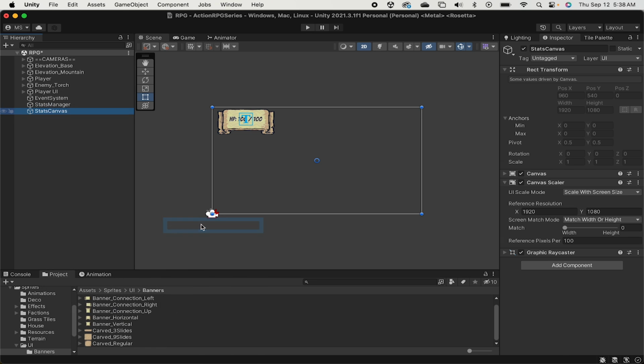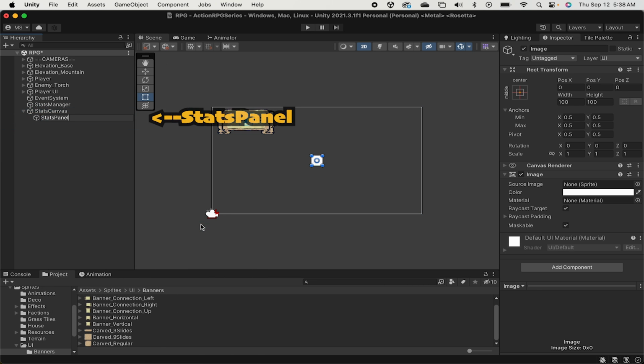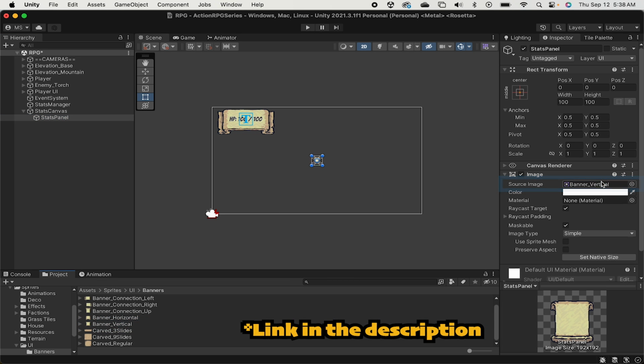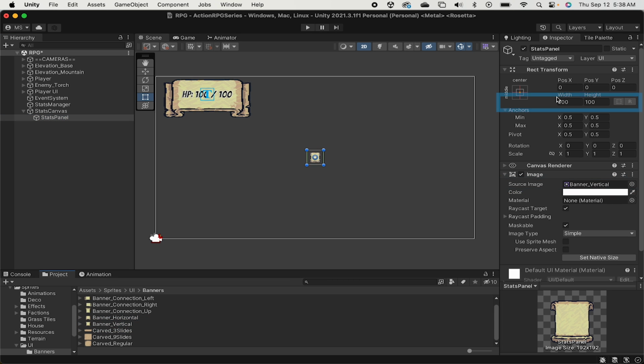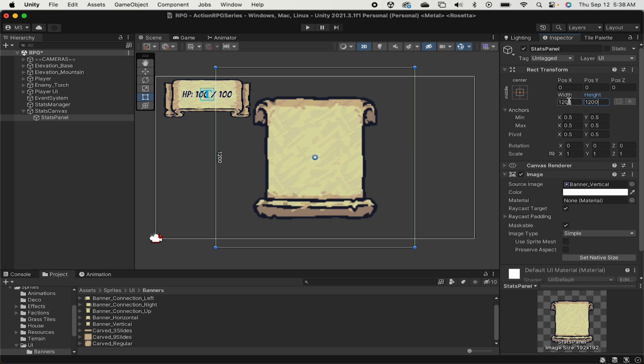I'm gonna call this one Stats Panel, and I'm gonna be using the Tiny Swords pack, and here I'm gonna use Banner Vertical as my background, but you can use whichever image you like. You'll notice mine's quite small. I'm actually gonna upgrade it to about 1200 by 1200.